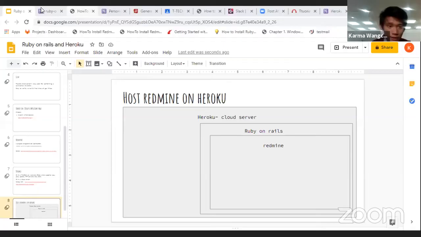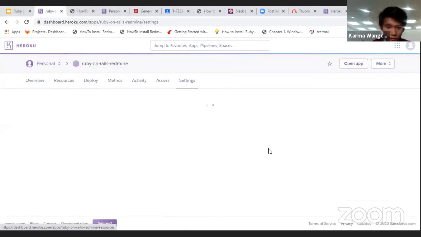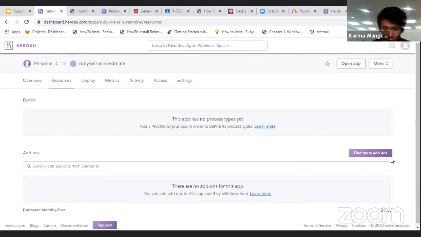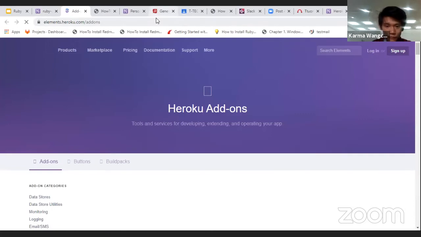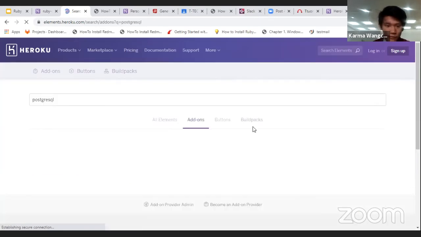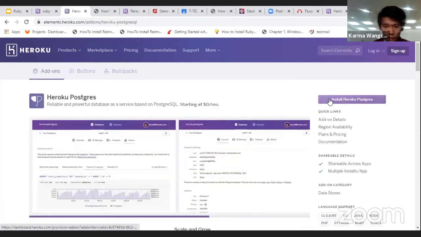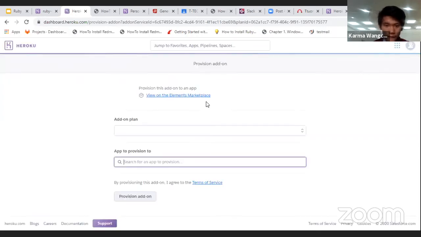So for that, you can go to your personal account and go to resources. And as you can see, you don't have any add-ons. You can click on find more add-ons and type PostgreSQL. And install it inside the application that you want to have this add-on on.